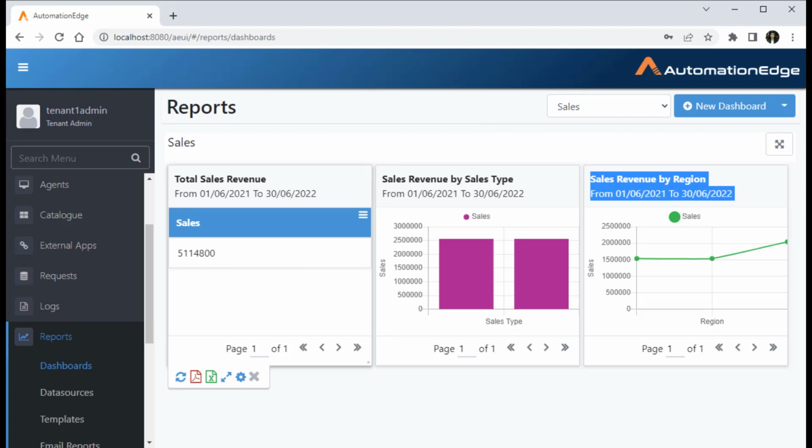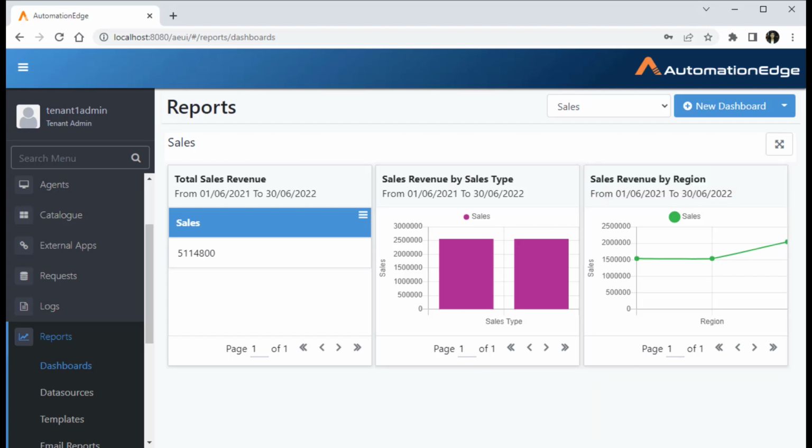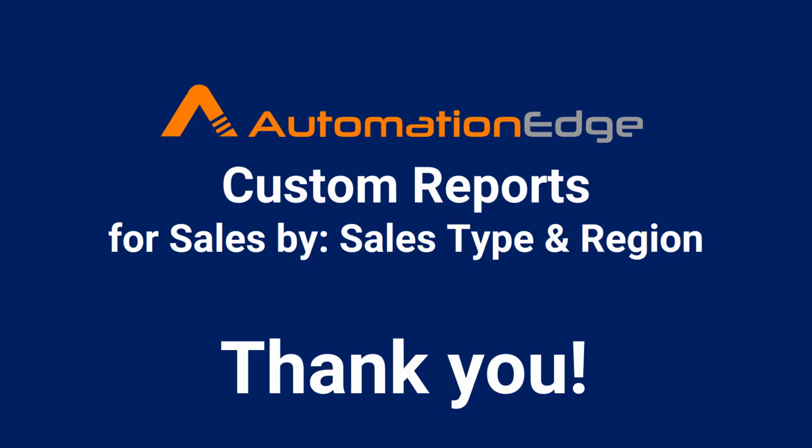The first report, total sales revenues in tabular format. The second, sales revenue by sales type, is as a bar chart. And the third one, sales revenue by region, is a line chart. Thus we have seen how to add tabular reports and chart reports. And we have also seen how to configure flat queries and structured queries. In this video, we published custom reports for sales revenue by sales type and region.